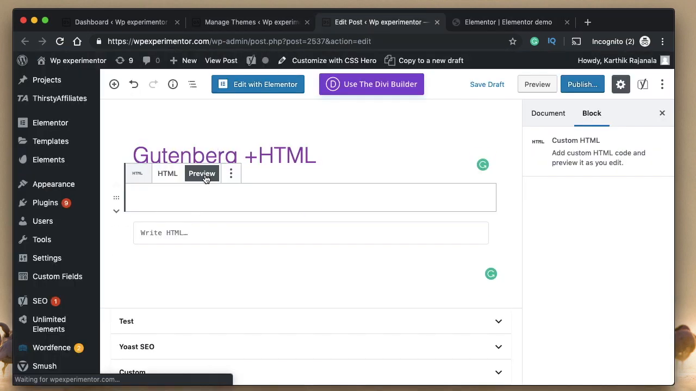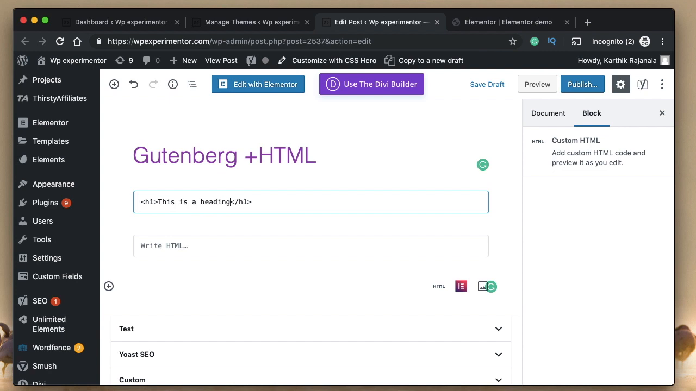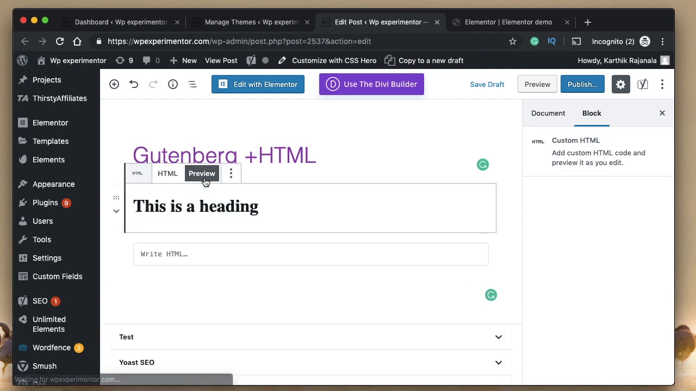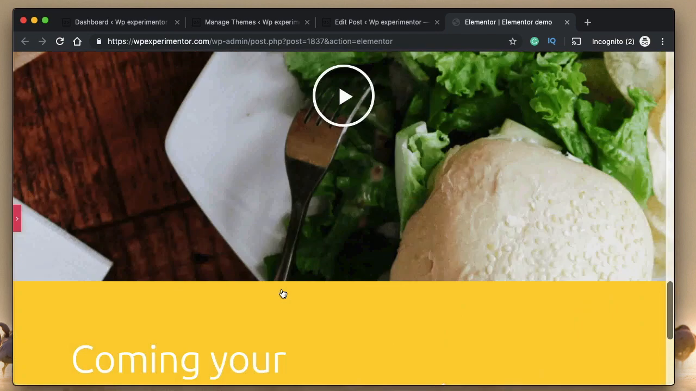When you preview that, there's nothing. That's because you didn't include any content within. If you say this is a heading, and let's preview this now, you can see that it's already bold and it has a particular font size defined in the theme. Let's do the same with the Elementor HTML widget.